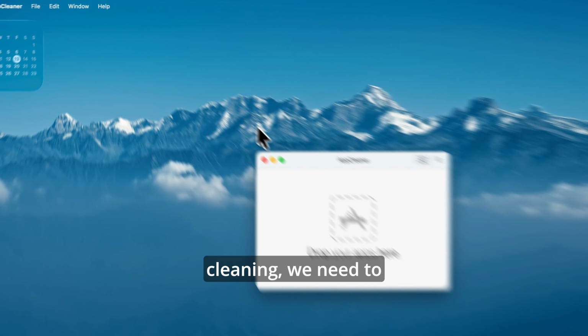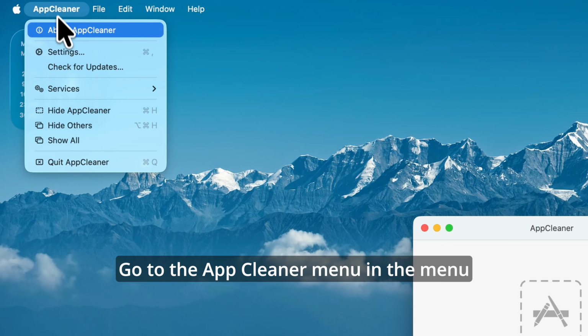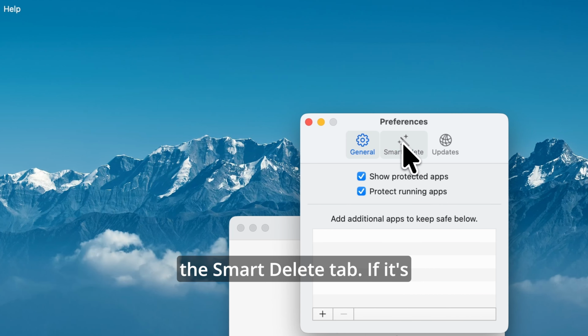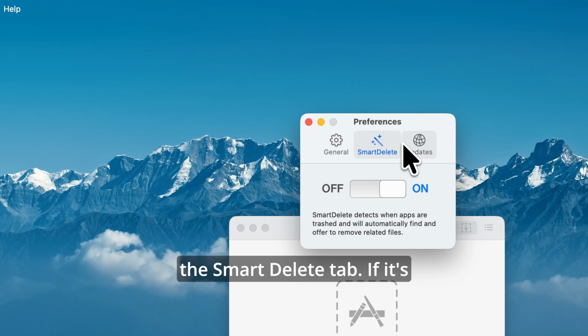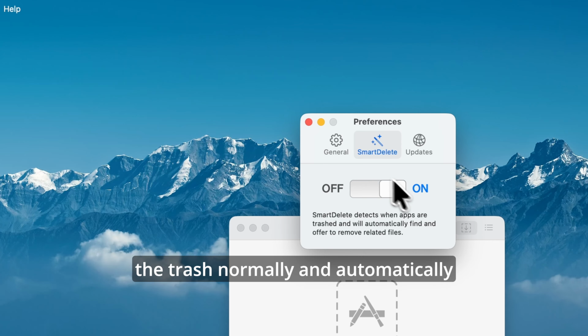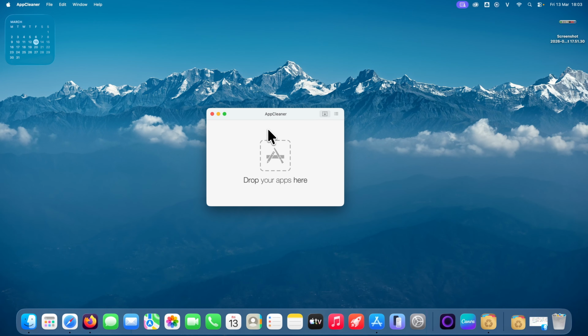Before we start cleaning, we need to tweak a few settings. Go to the AppCleaner menu in the menu bar and select Settings. Switch over to the Smart Delete tab. If it's off, toggle that switch to on. It detects whenever you throw an app into the trash normally and automatically finds all the related junk for you.